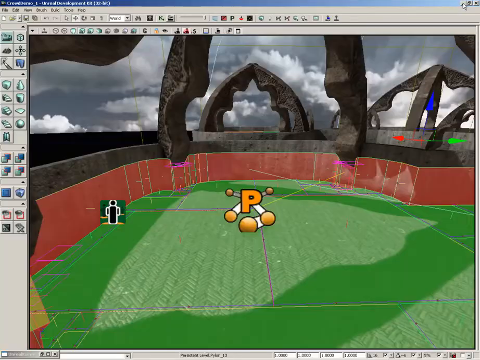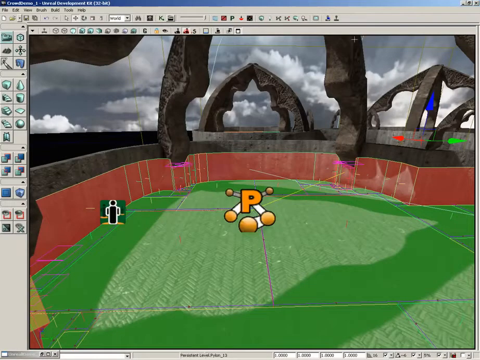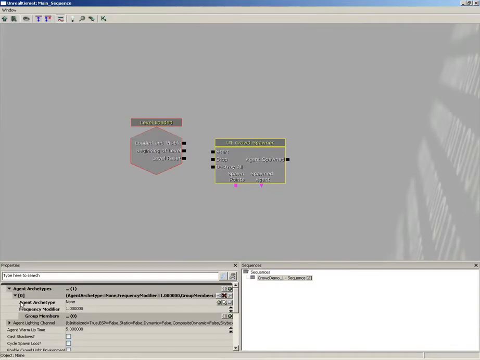Now I'm going to go find our archetype. It's buried over here in the content browser. And it's currently selected, so let's jump into Kismet once again, which I only minimized apparently. And we'll just click the Use Current Selection in Content Browser button, and there we go.